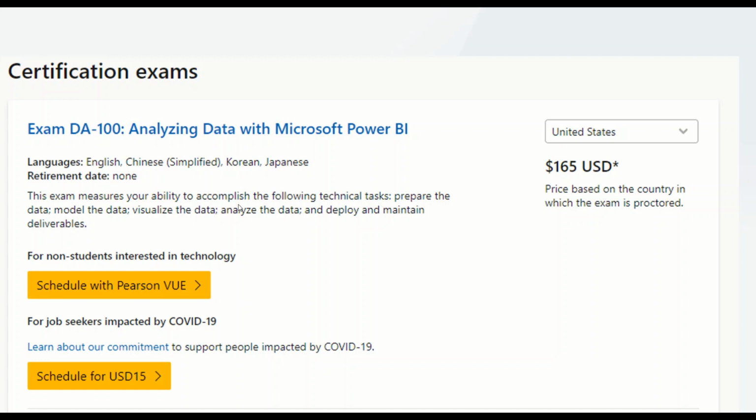The examination is available in different languages: English, Chinese, Korean, Japanese, and a host of other languages. And like I said, the exam measures the ability to accomplish the following technical tasks, which is to prepare the data, to model the data, to visualize the data, to analyze the data, and deploy and maintain deliverables, right? And there are 2 ways to schedule this examination. You can either schedule via Pearson VUE, which is for non-students interested in technology. The price for this examination varies by country. For the United States, it is $165. It could be different in your own country.